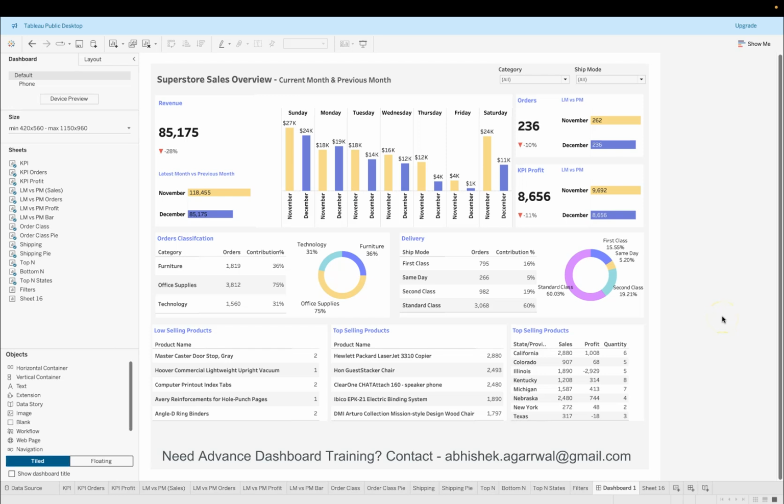Hello and welcome to the new Tableau dashboard tutorial. In this tutorial I want to show you a slightly advanced dashboard which allows you to do the last month versus current month versus last month comparison. As part of the requirement of this dashboard, as you can see, there are some KPIs like the revenue KPI, the orders KPI, and the KPI for the profit for the superstore sales, which is a data set that has the information about the different products that is getting sold via a superstore.